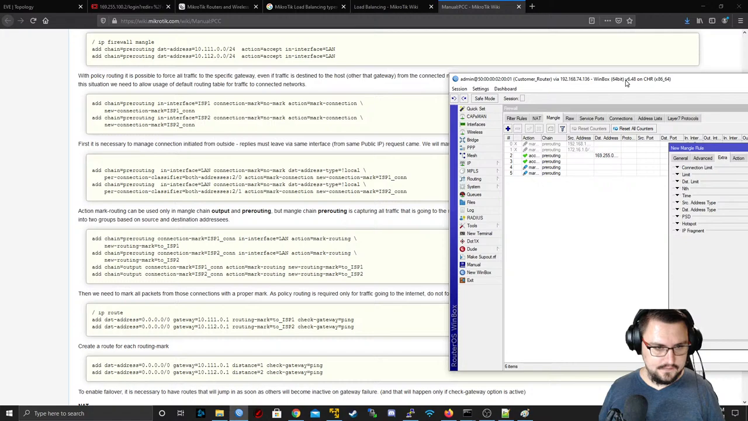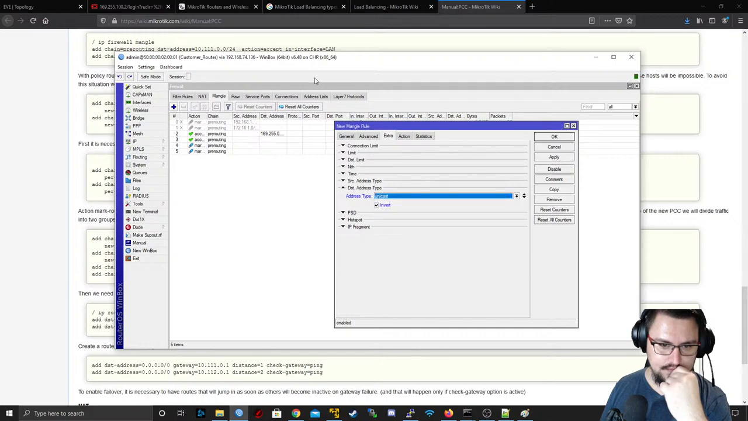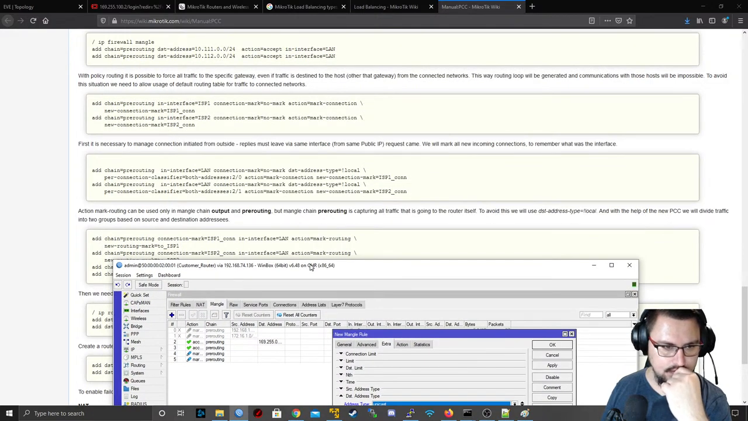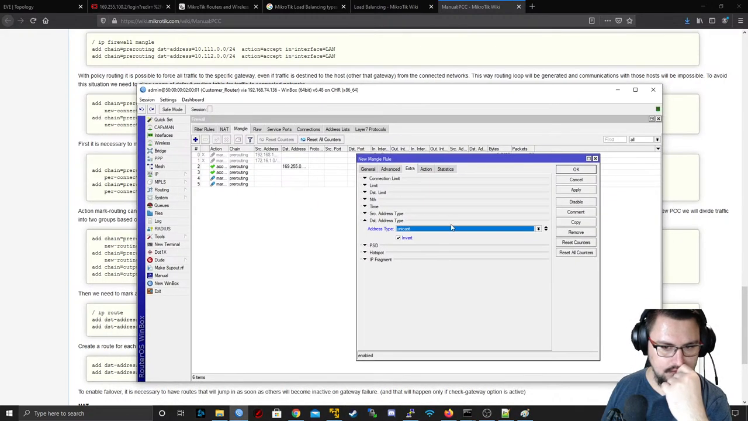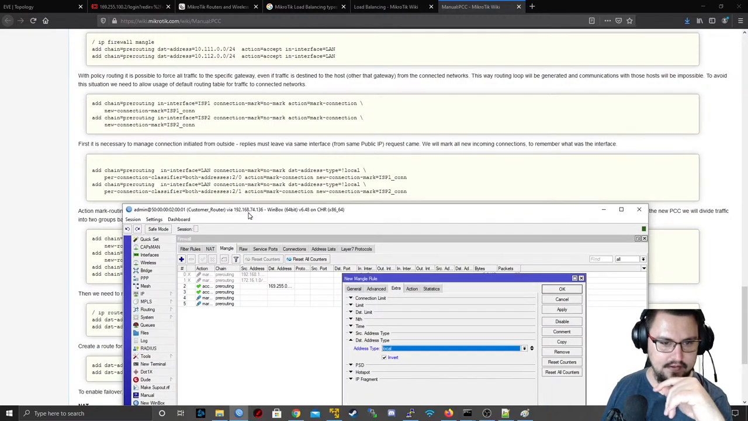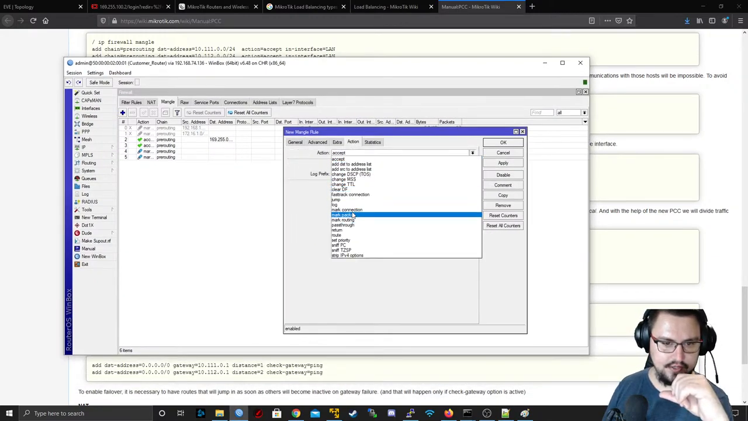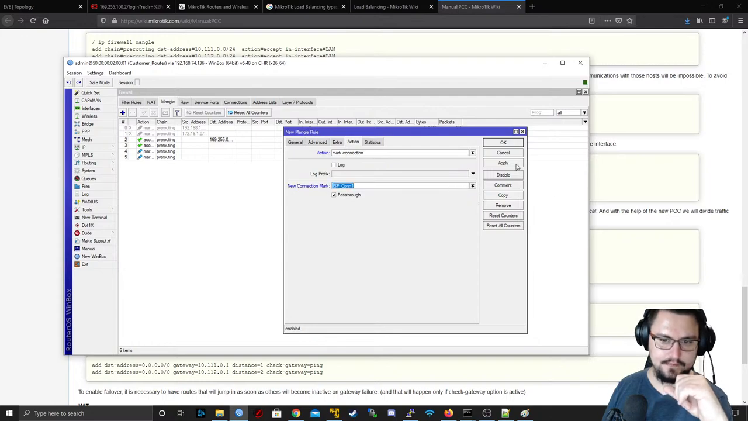I think it says the destination address type. Okay, so the destination address type, we invert this, and this will be unicast, I think. Oh no, it's local. So we're basically saying any destination address that isn't local. Perfect. So any destination address that isn't local, we'll be applying the PCC to, and our action will be mark the connection. So action will be mark connection, and then we can mark that with ISP1.